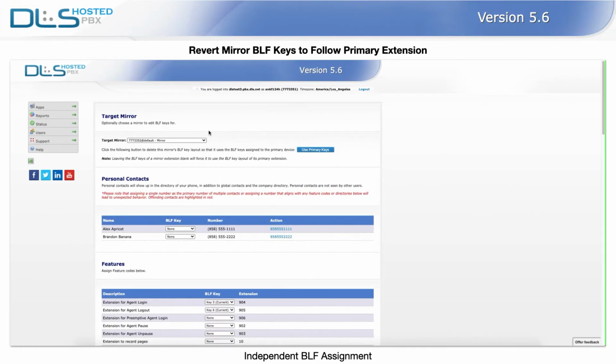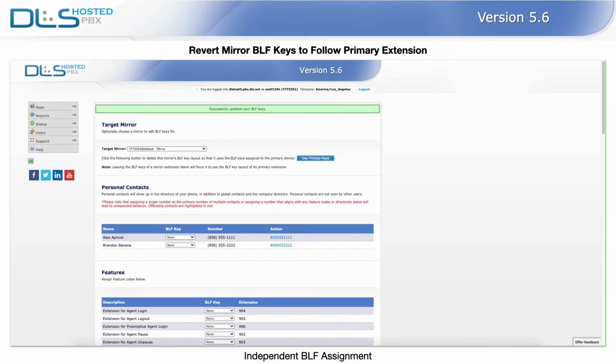Suppose later you decide to use matching phones for your primary and mirrored extensions. In that case, all you must do is click on the Use Primary Keys button in the Target Mirror section, and both phones will have matching BLF following your primary extension.